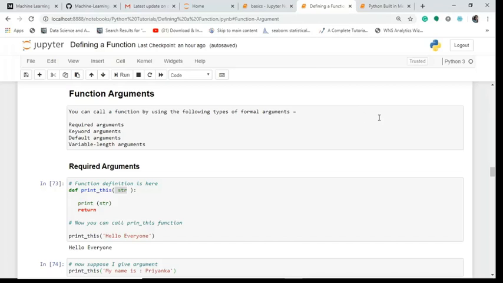Hello friends, and in this video we shall discuss function arguments. In the previous video we discussed what functions are and the various arguments for them. In this video we shall discuss them further.